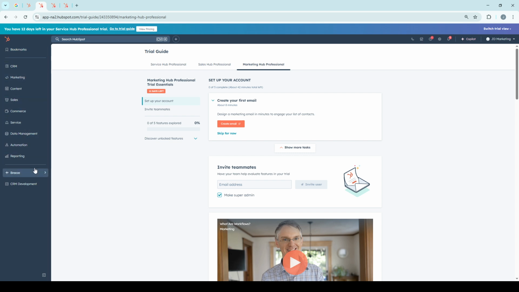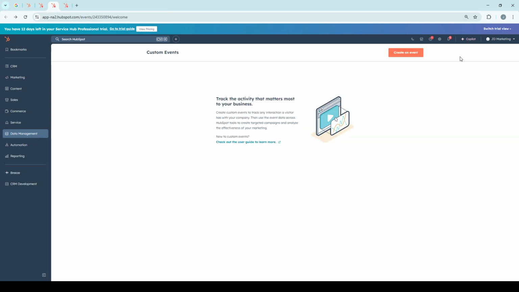There, you'll find a section labeled Data Management. Click on that, and you'll see an option for Custom Events. By selecting this, you're entering the realm where all your custom events live and breathe. Now, it's time to take the next exciting step, creating your event. You'll see a button marked Create Event.